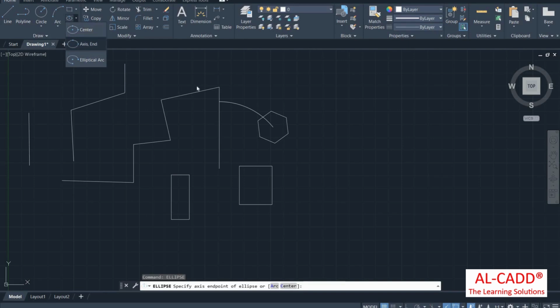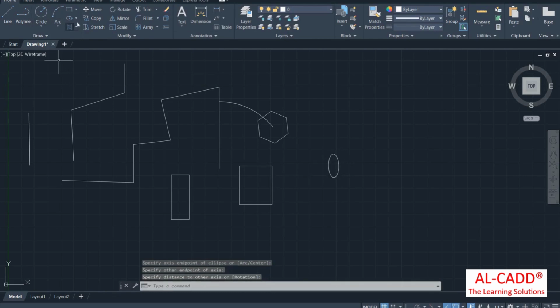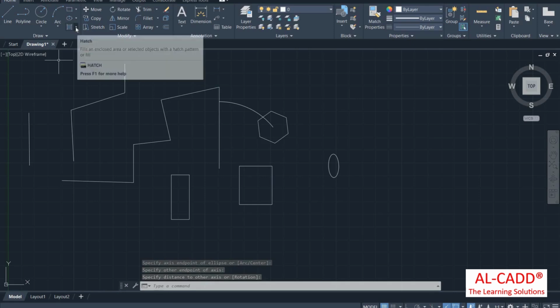In center you can take both things, and that ellipse you can draw. See, if I click on that ellipse, the length will be taken and the width of the ellipse we can just enter. So next we have this option called hatching.